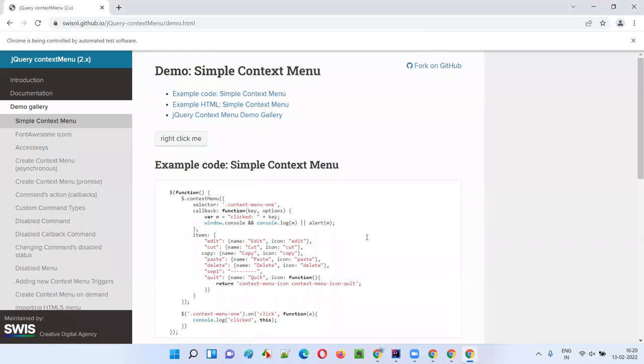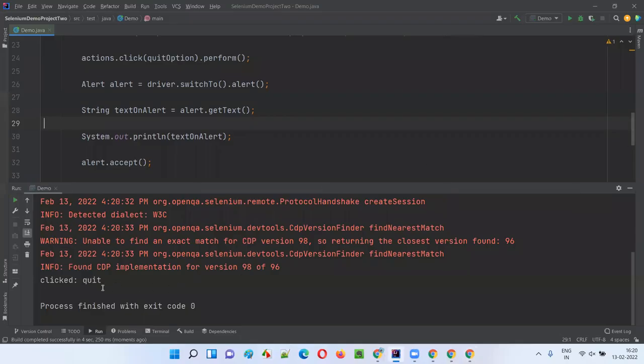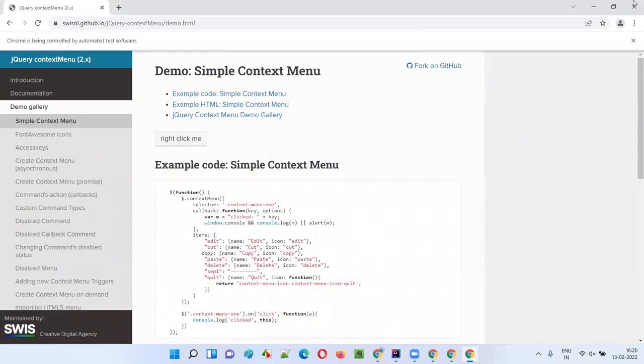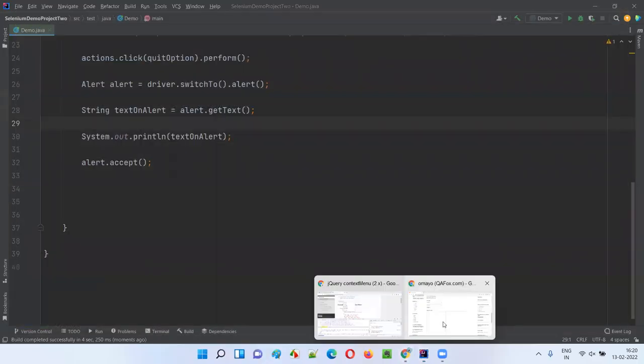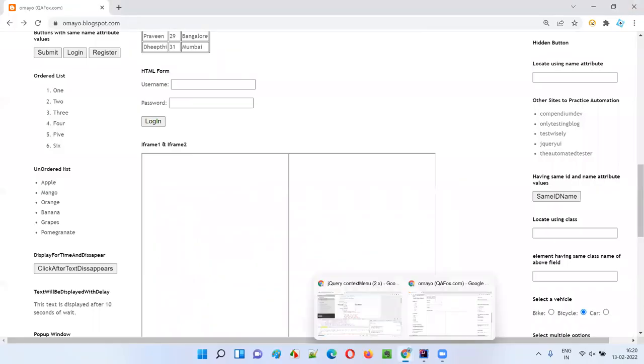And you see everything happened very fast. And in the output also, you see the text is there. The text on the alert also came. So this proves that we have done the job well. Done, great.